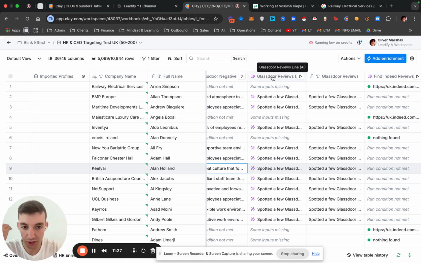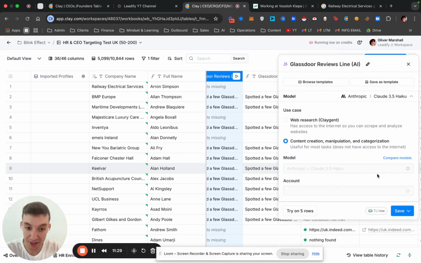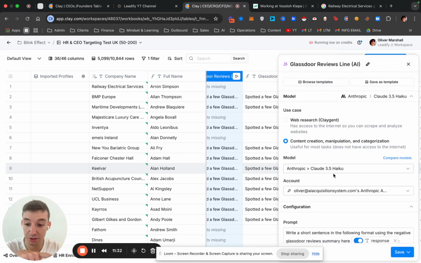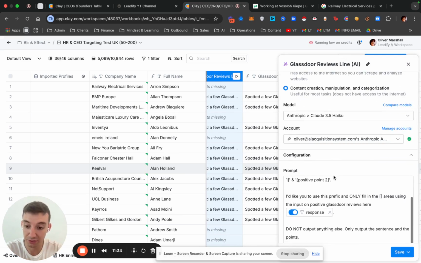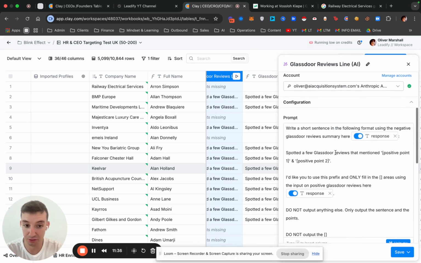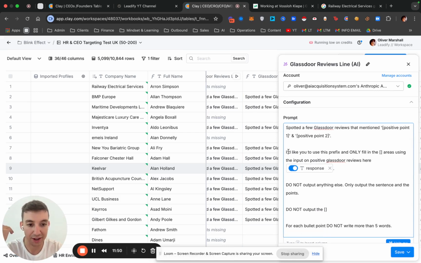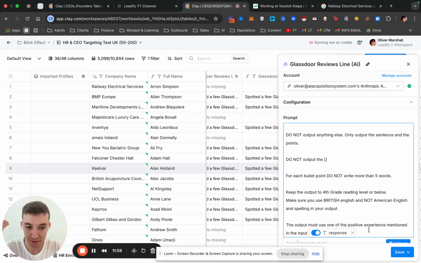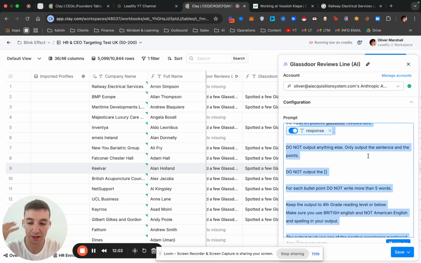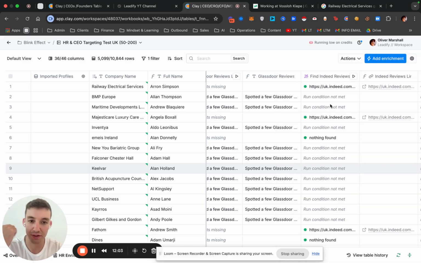So then we created another prompt that would analyze that AI. And this time we're using Claude 3.5 Haiku because it's slightly better for copy. The rest of the stuff is done with GPT-4o Mini. And it says here, write a short sentence in the following format using the, should actually be positive. This should be positive. The review summary here, spotted a few Glassdoor reviews that mention, and then positive points. And then I'd like you to use this prefix, which is basically saying, take this output and put it in this sentence, essentially. And then we're just writing the rest of the prompt again. If you want to pause it, feel free to do so and read it.